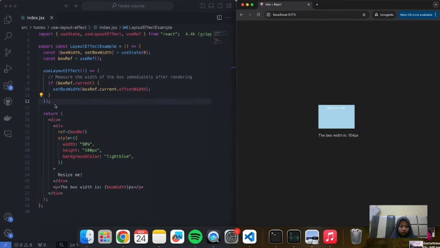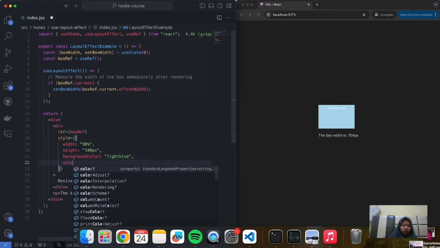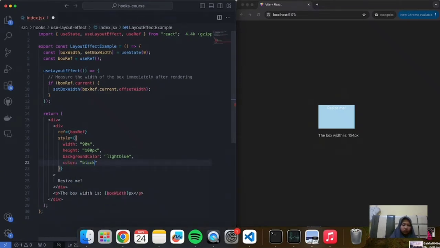So in this example we have over here, we have a very simple box, which we basically just typed resize me. It's a box. I painted it blue. I'll actually paint the color of this black so you guys can see the text better, but it's a box that just says resize me, right? Now why does it say resize me? Because below the box it says that the width of the box is 154 pixels.